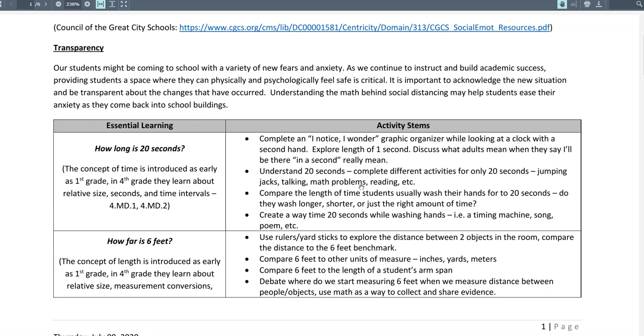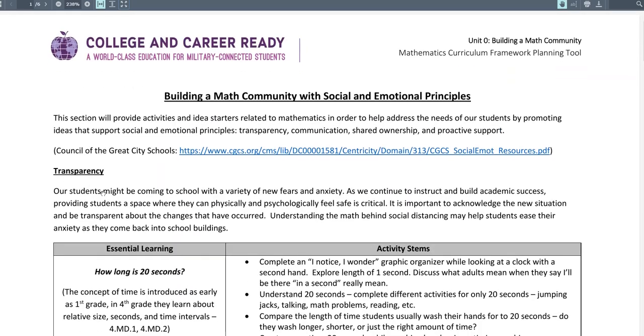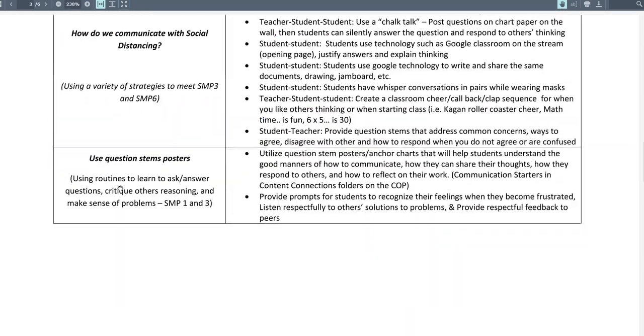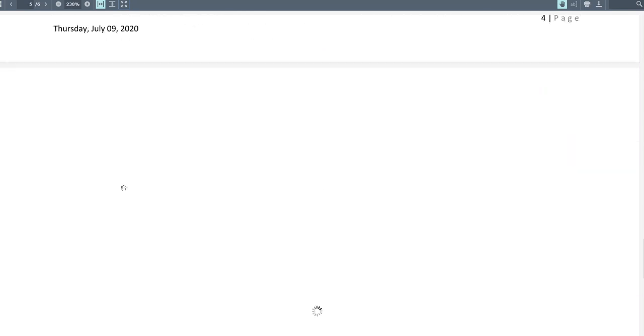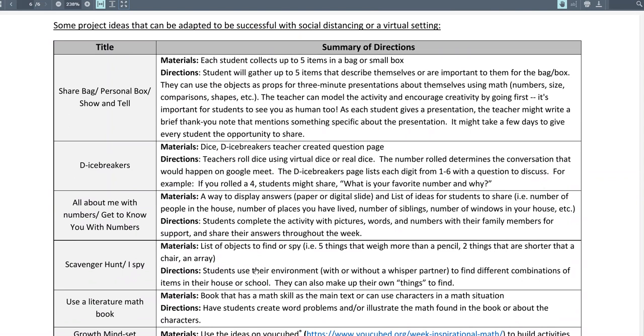That's something very new for our students. 20 seconds themselves is a time that's not introduced until fourth grade, but we really need to introduce it to our kindergarten starting way younger now, at least the concept. So, having a document that kind of goes over transparency, communication, shared ownership, proactive support, and then some project ideas that you might be able to do with social distancing or remote learning around technology. So it's just a little help.